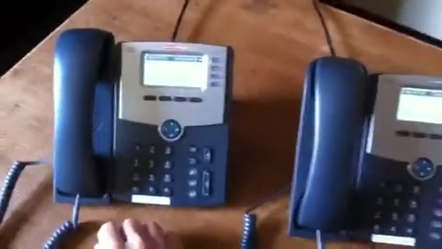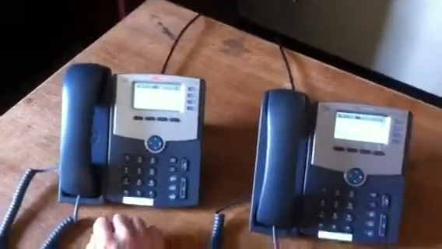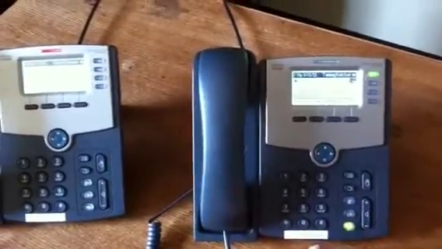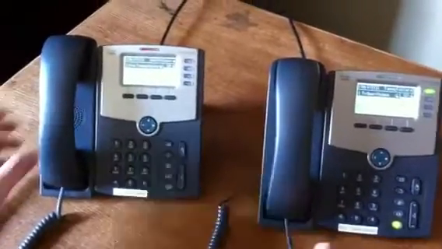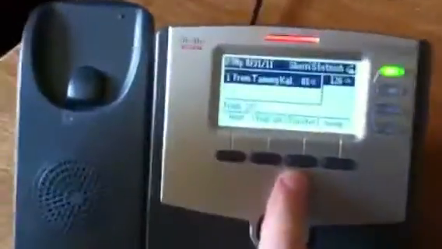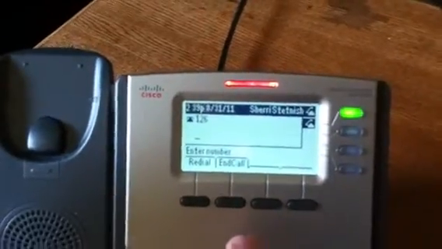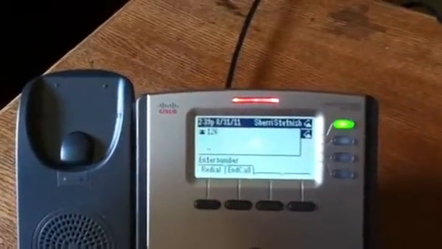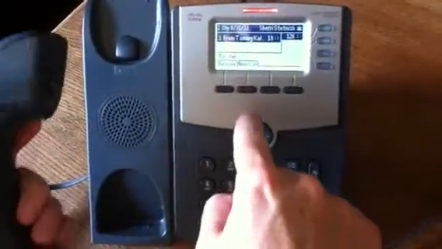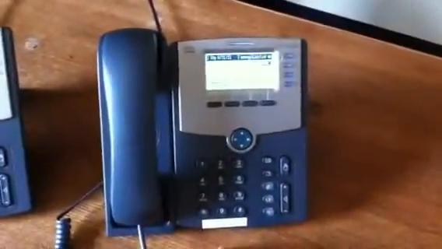Another thing that we want to do is if we receive a call, we want to be able to transfer a call. So if I dialed 126, made that call, if I answered that call, now I can see that the transfer shows up here. So I could actually hit that to transfer the call and dial whatever 3-number extension I wanted to go to. So that's how you transfer a call.